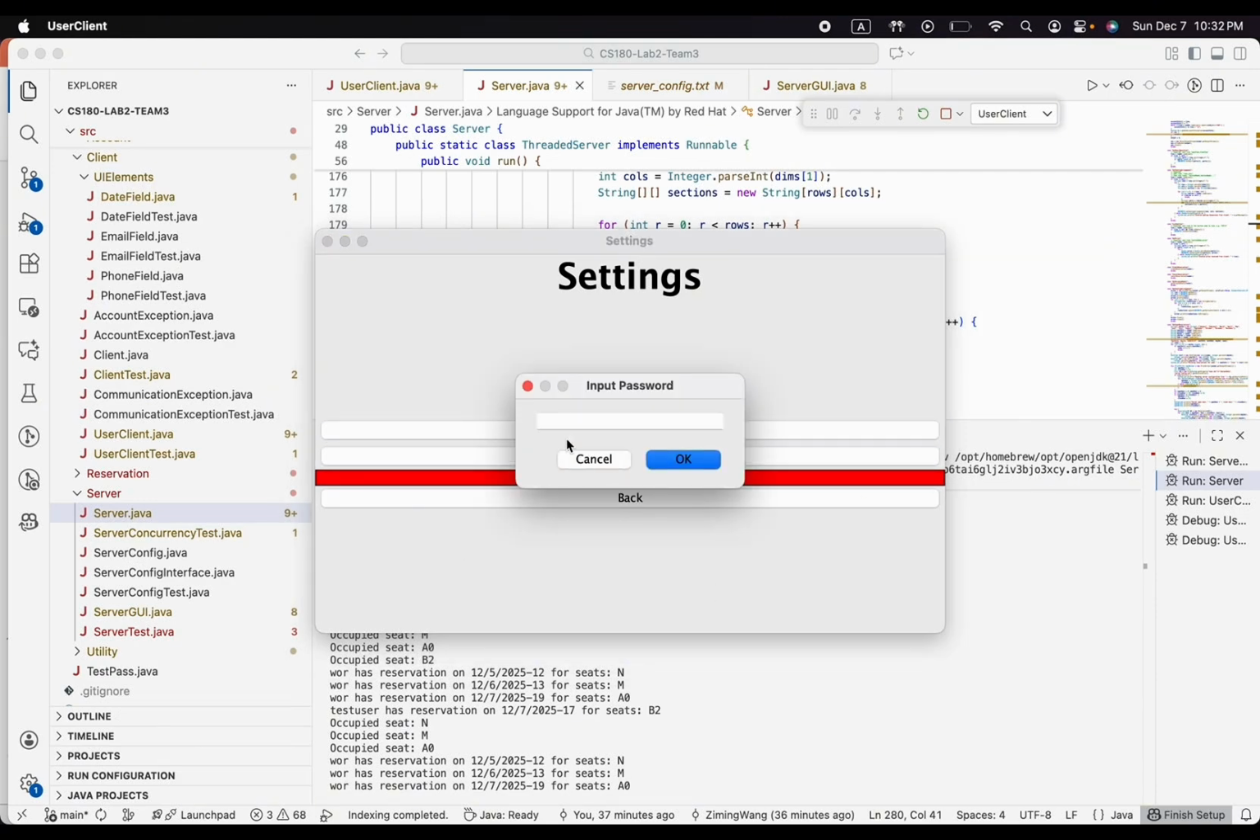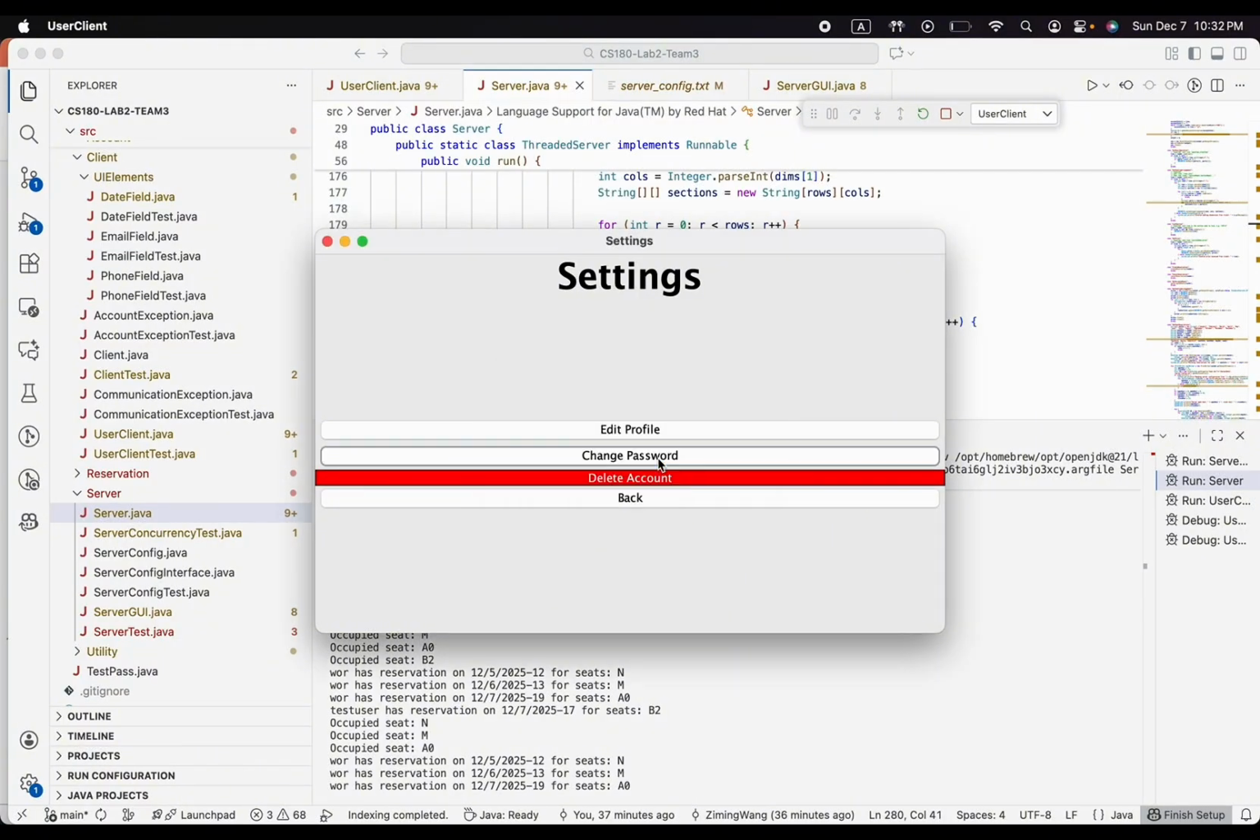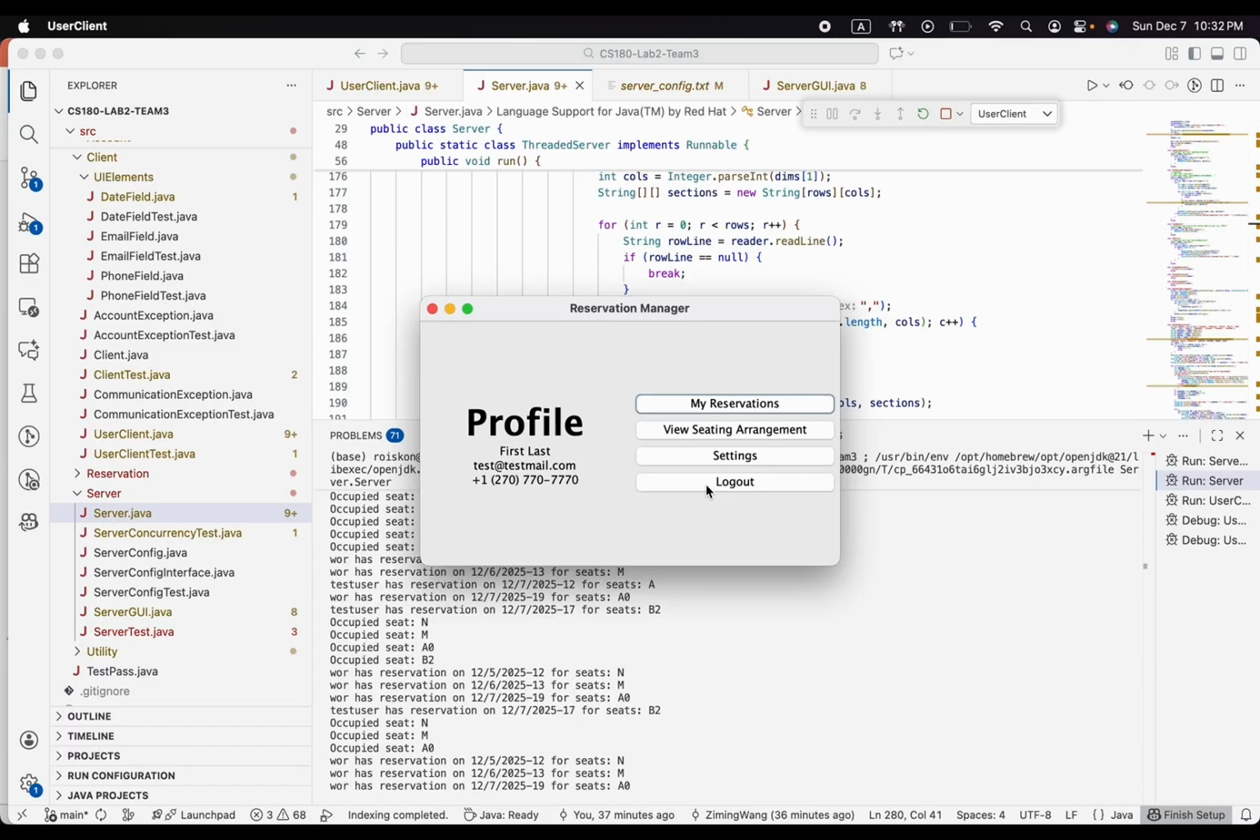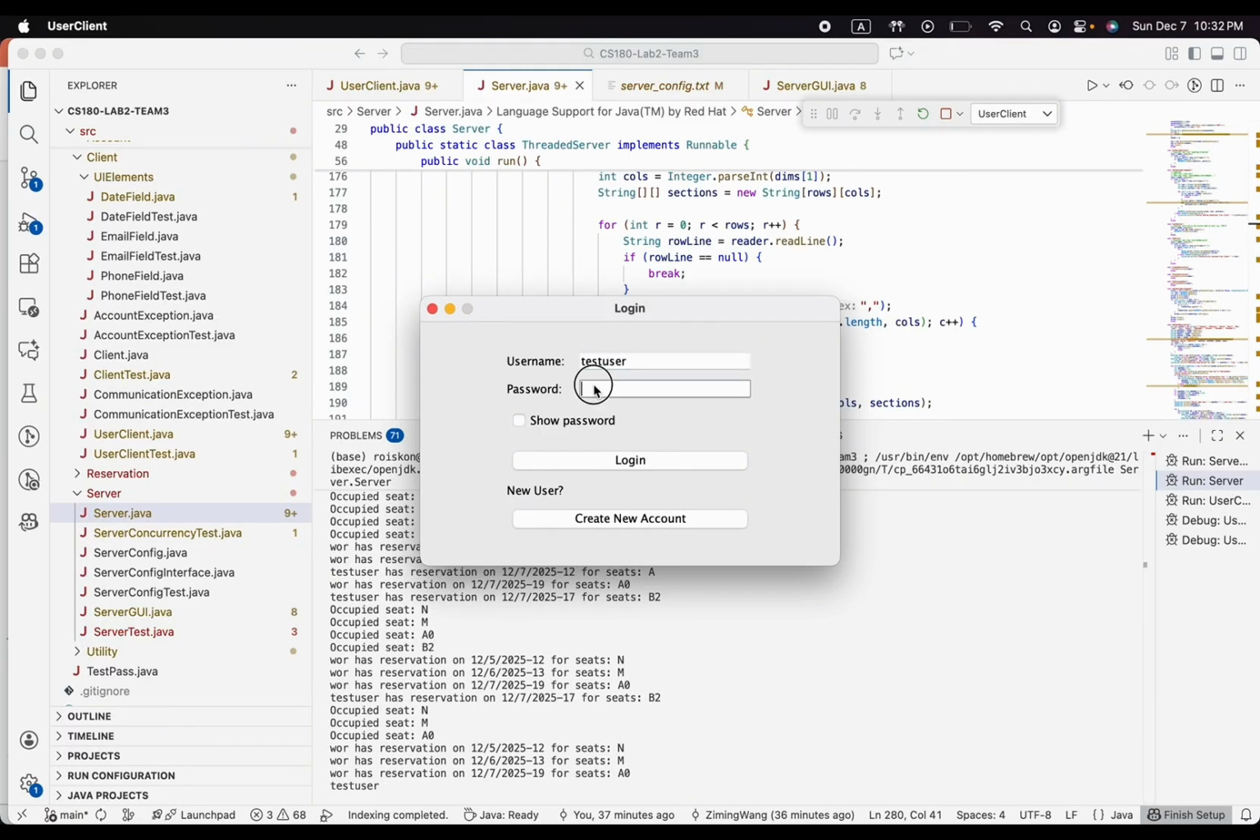You can also change your password. Your original password was test@123, right? And now I'm changing it to something like test@1234!. To show you this, I'll have to log out, and I'm going to log back in.